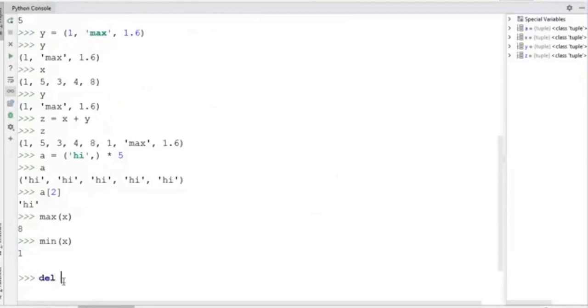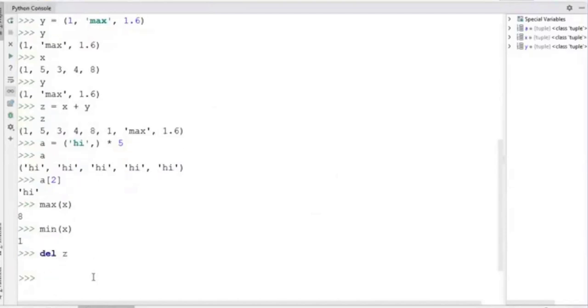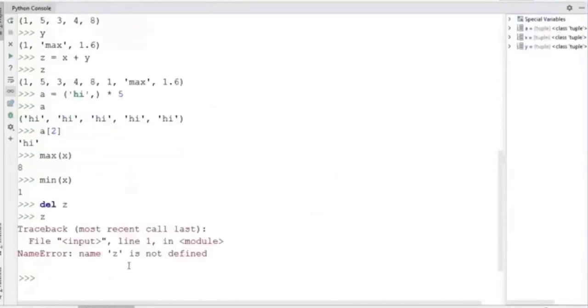And also you can use the del keyword to delete a tuple. So let's say I want to delete this tuple z, so I write del, space, z, and press enter. Now if I try to fetch z, I'll get an error because z is deleted. So this way you can see the tuple is very important, and there are so many things we can do with it. So this is how you can use tuples in Python.